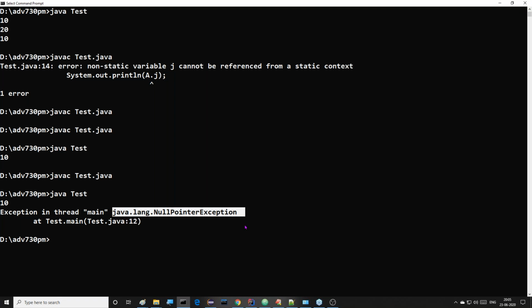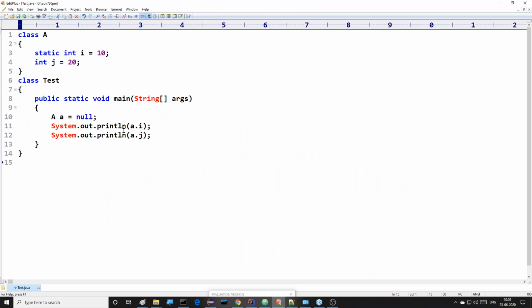But now we have to answer this question, which I'm asking all of you. In this particular context, with respect to accessibility, what is the difference between a static variable and an instance variable?